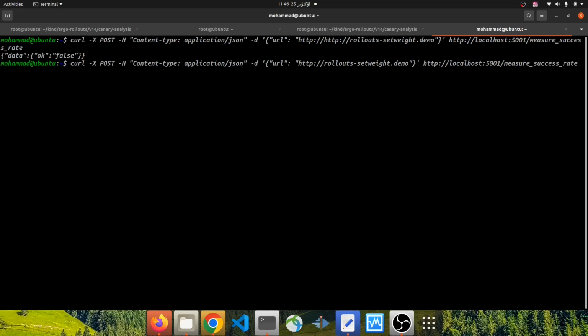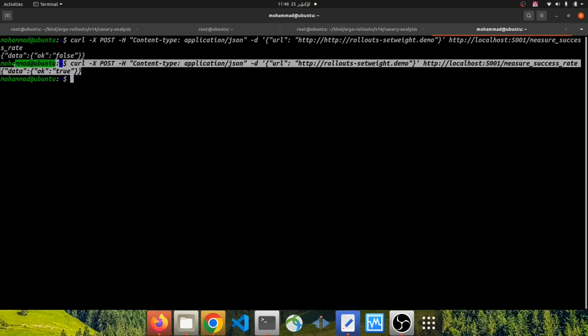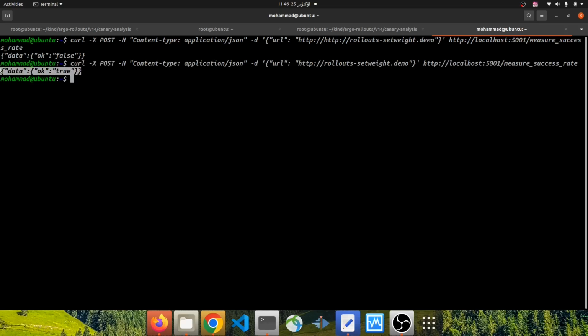Okay. I'm waiting for its final status. It will return a JSON content. Yes, as you can see here, it returns the JSON content like this: data OK equals true.